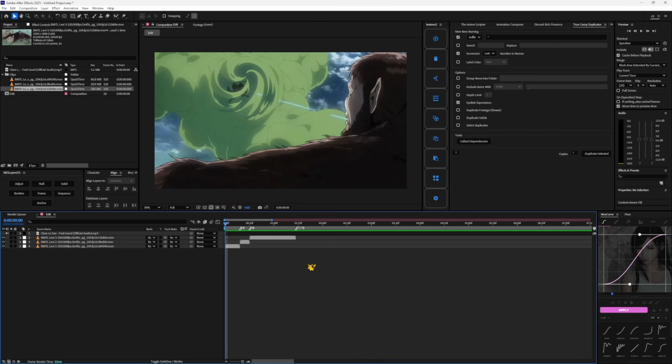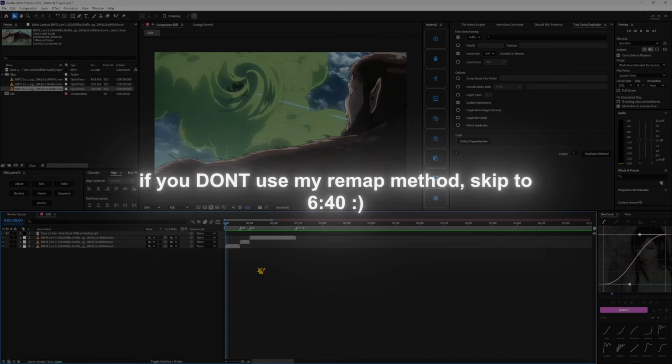So, your clips layered one by one. And typically, you want to sort out all your clips first, get your pacing done before you actually start to edit. Okay. Then, also, if you use my remap method, there is a certain way that you have to do stuff if you actually want to composite. So, this is for those who use my remap method. If you don't use my remap method, you can just skip this part of the video.